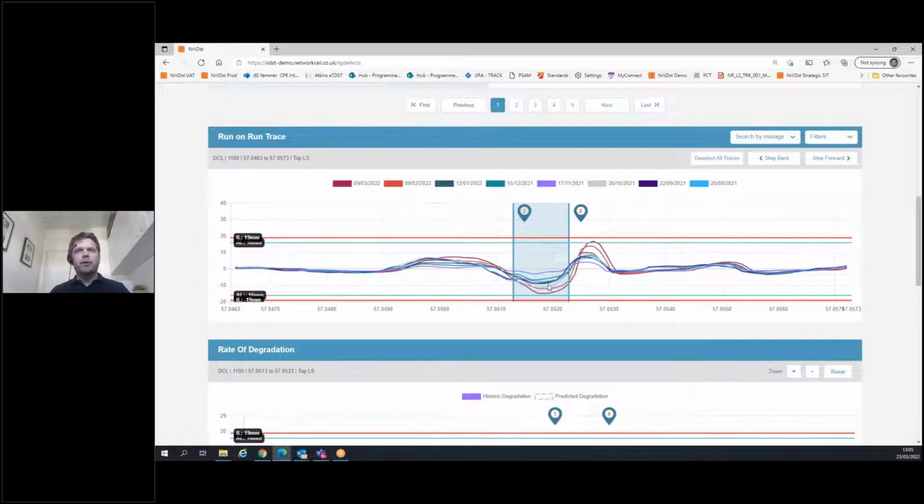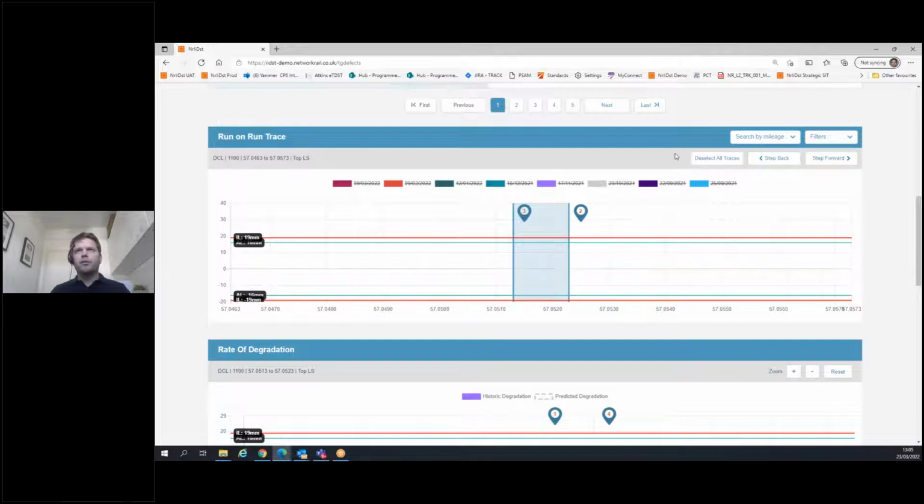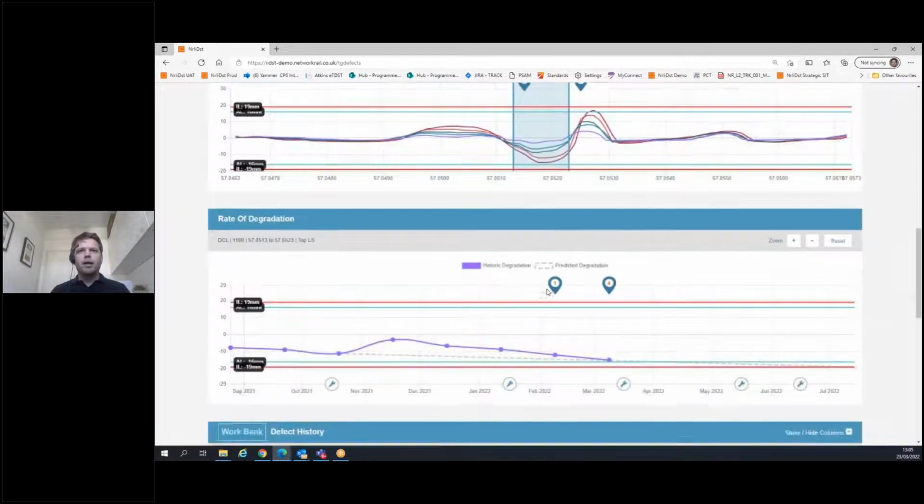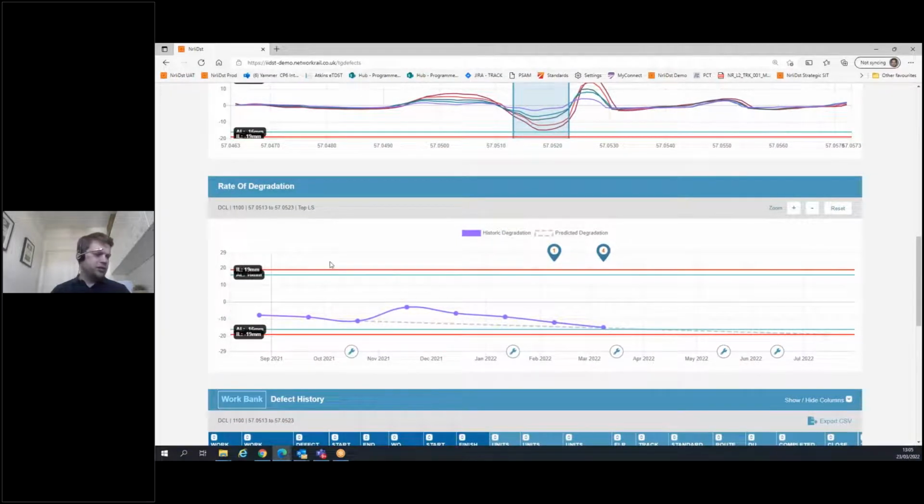We can see that this example is actually quite a nice example of degradation, and we can see that the fault is degrading through to the alert level quite quickly within the last runs. And actually, if we were to switch on the traces one by one, you can see that degradation, and you can see it growing. And if I scroll down to the rate of degradation chart, you can see that plotted over time, as Paul was explaining earlier.